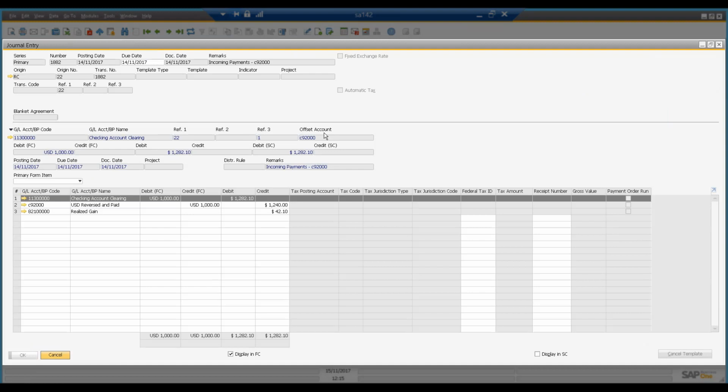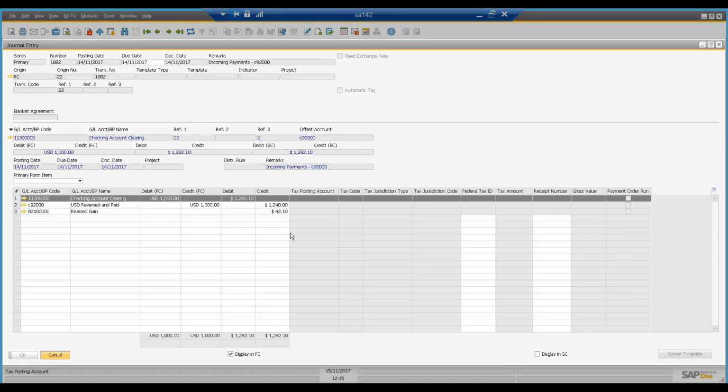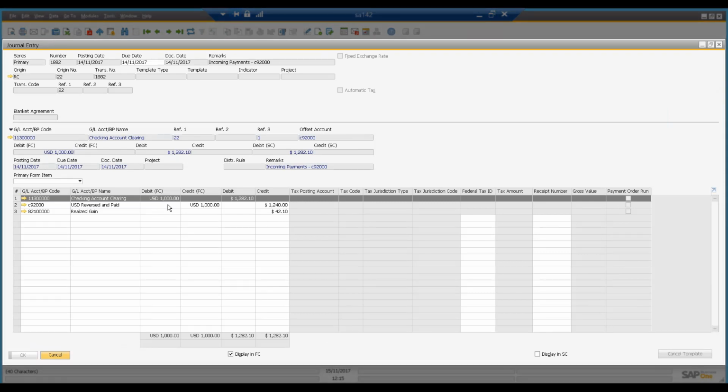So what I wanted to point out here was we're clearing off that 1,240 Canadian. We still did get a realized gain because of the timing of this journal entry. The exchange rate on this incoming payment when we received it was 128.21, so it is worth more Canadian money to us. It's still, though, we can only clear off that document or the 1,240 from the customer, and we gained $42.10.